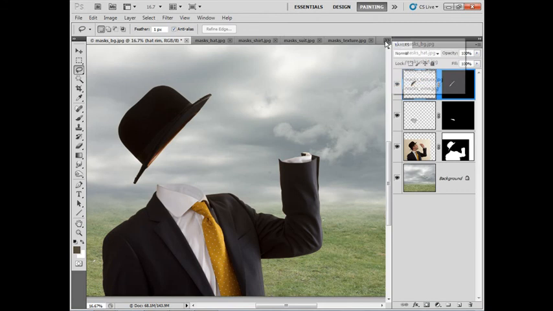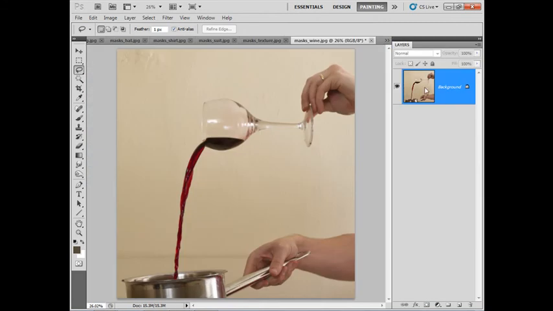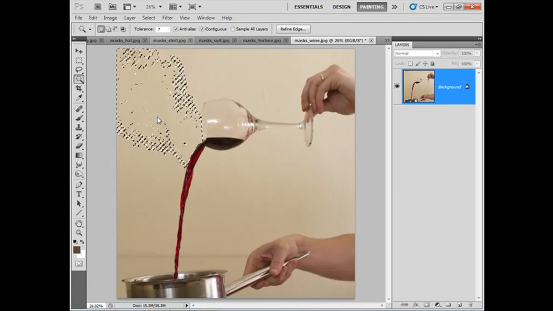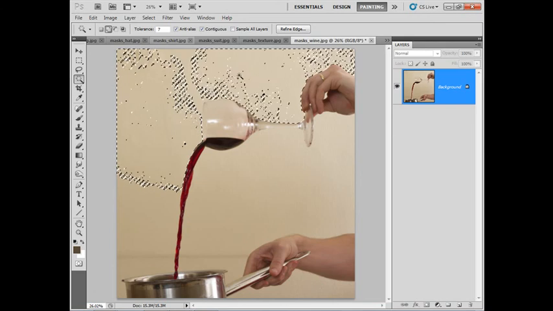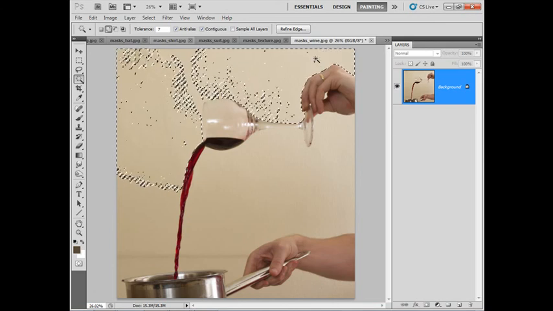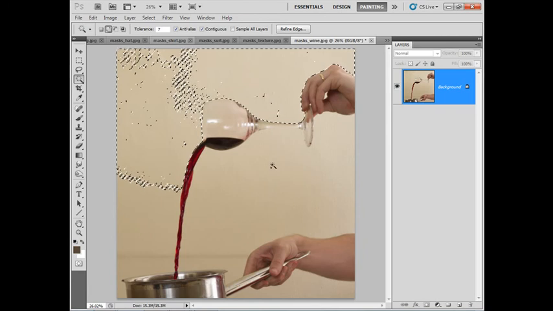So let's go to our masks wine JPEG, and again we need to make a selection of the wine glass and the red wine. So let's grab the magic wand tool over here in the tools panel. Let's set tolerance to about 7, make sure we have contiguous checked, and then let's click over the background. So I'm going to try and select the background, then invert the selection so we can select the glass. So I'm just clicking while holding shift, and this will allow me to add to my selected area.